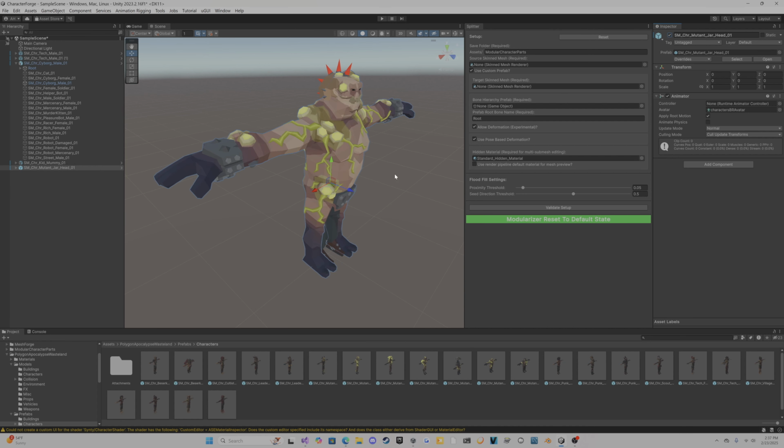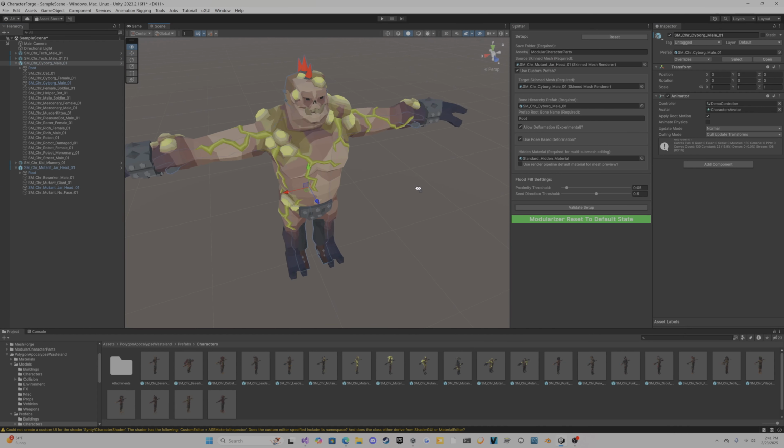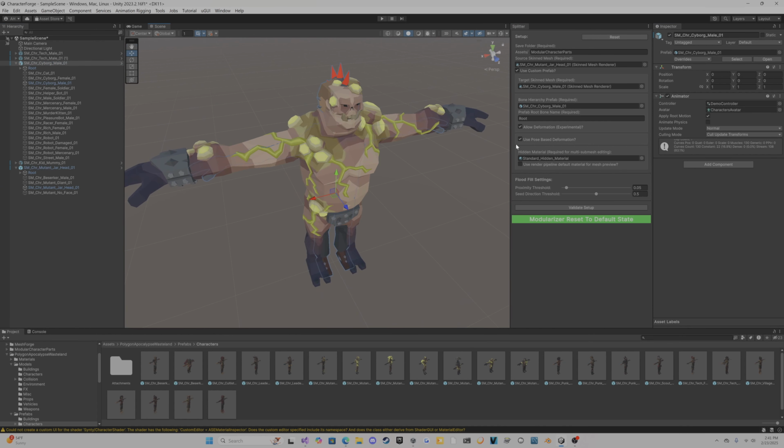So here we'll do the same thing we did with the mummy: we will drag in the skin mesh as our source. We'll drag in the cyborg as our prefab and as our target. Okay, so last time we did this, we used pose-based deformation. This time we're going to be using the lattice-based approach because we're going from larger to smaller.